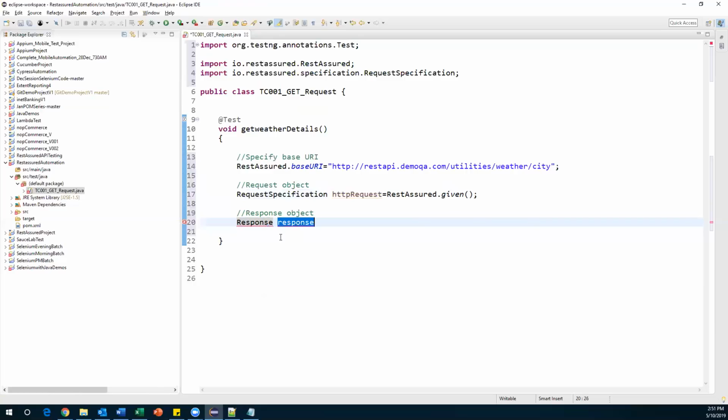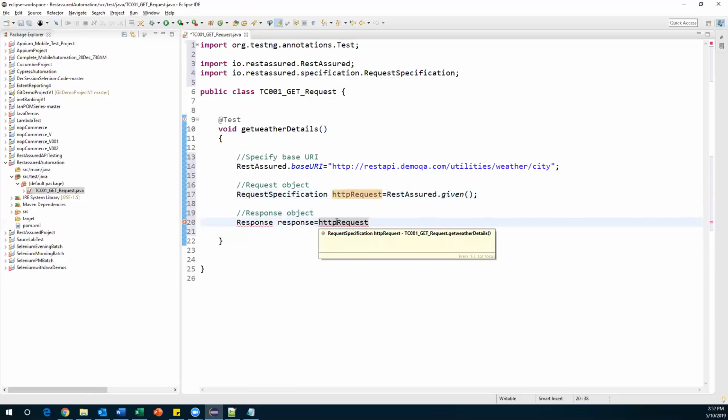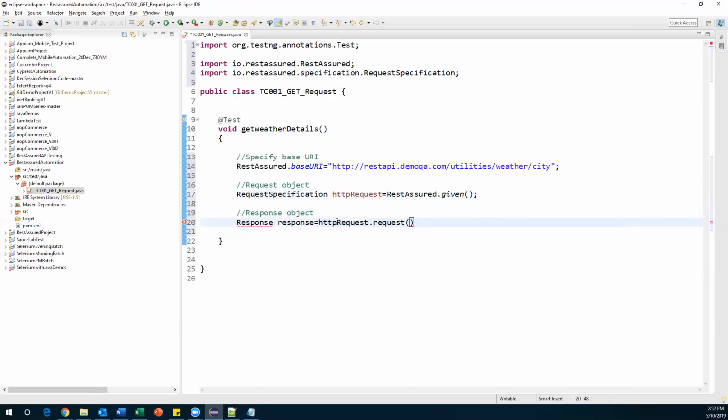This response is an object. So response is equal to httpRequest.request. We need to use this HTTP request, because unless we send a request, we will not get the response. So if I want to send a request, we need to use this object. HTTP request dot request, and in the brackets we need to specify what kind of request we are going to send. So that is a GET request.